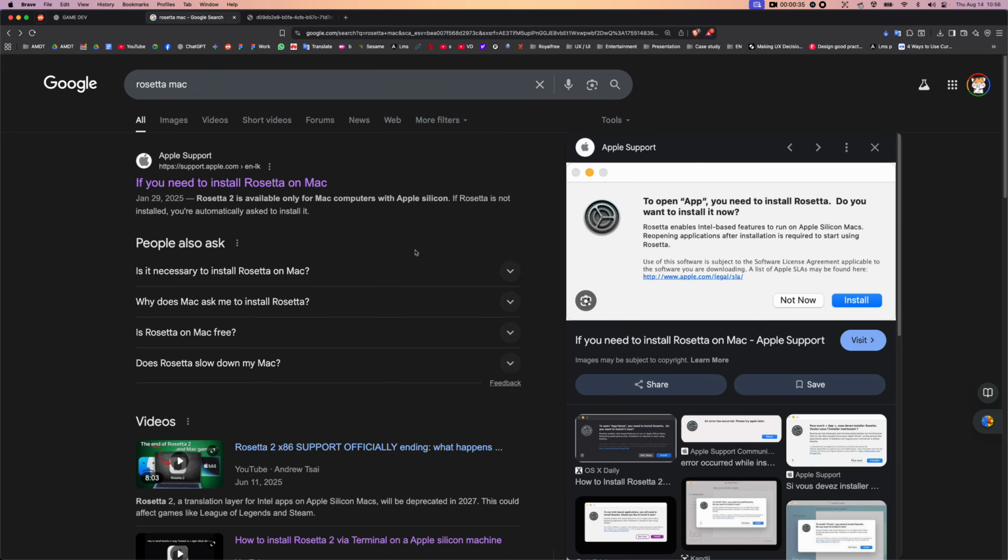So the problem is there is an application that needs a supporting application called Rosetta. We don't have that application currently on our MacBook. So that's the problem that gets Unity stuck on the loading screen.